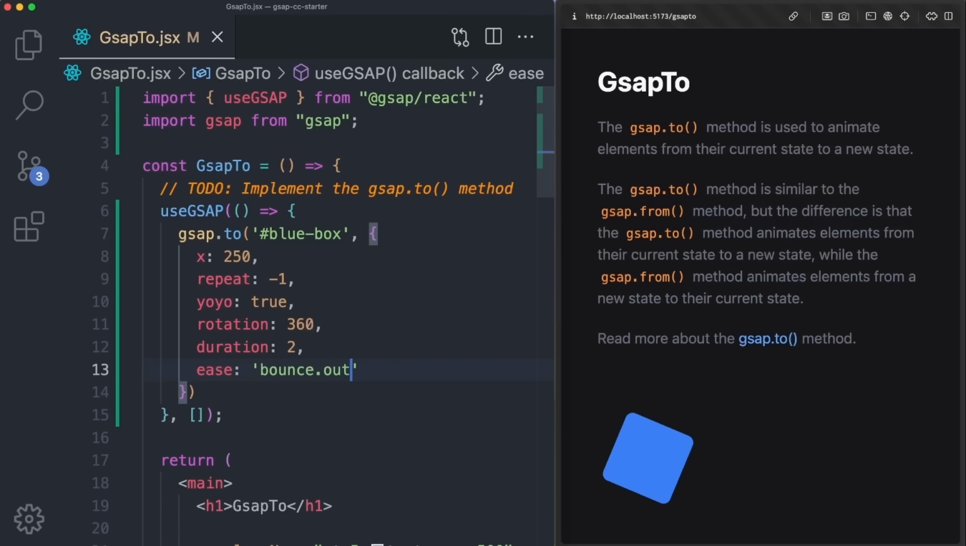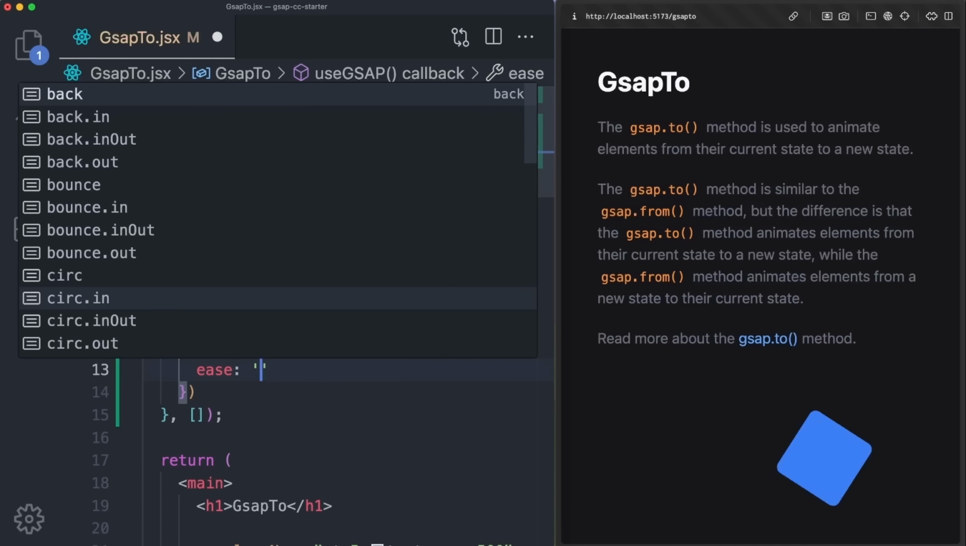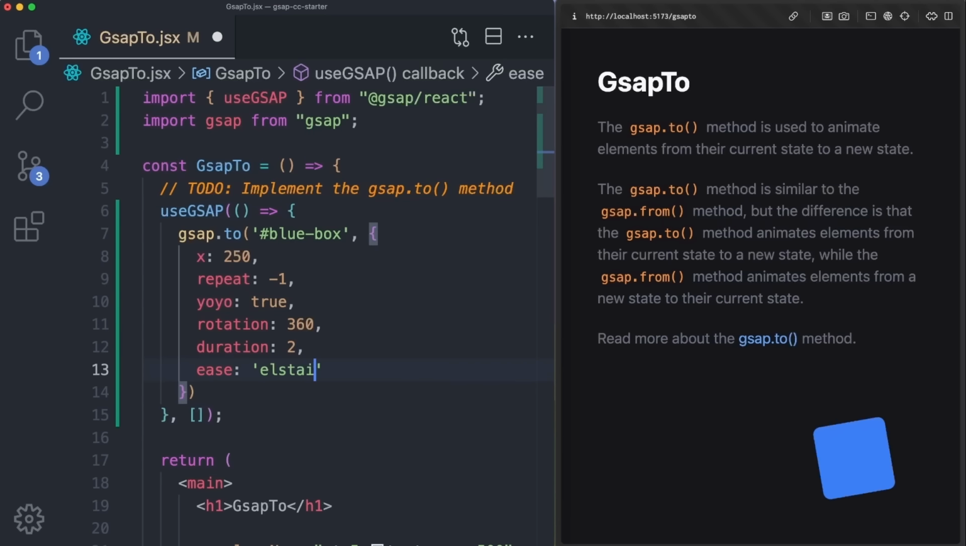You also have bounce out, which is going to make it bounce at the end. There's a lot of these different easing curves that you can decide to use. There's also circle, back, and so much more. In this case, let's use elastic. As you can see, it looks like it's on a spring right now, which you have to pull and then move back and forth, which gives it a very interesting effect.